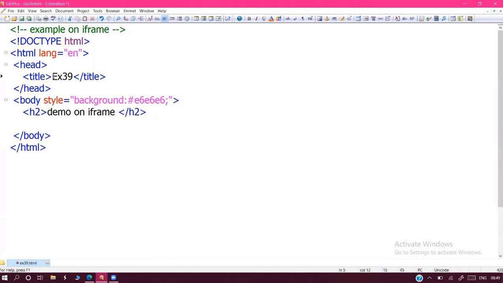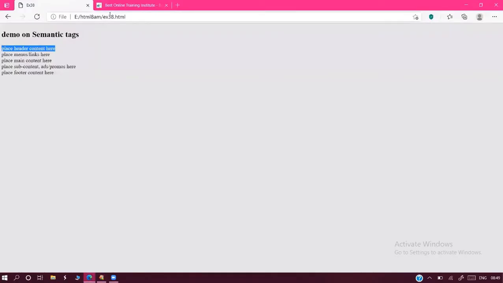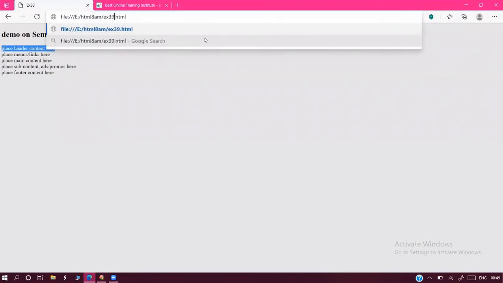So this is my current example 39 with a gray color background, with the heading of demo on iframe. First run this program. The 39th example we got here. This is the example 39 gray color box right now. In this example 39, I want to merge another program, sir.